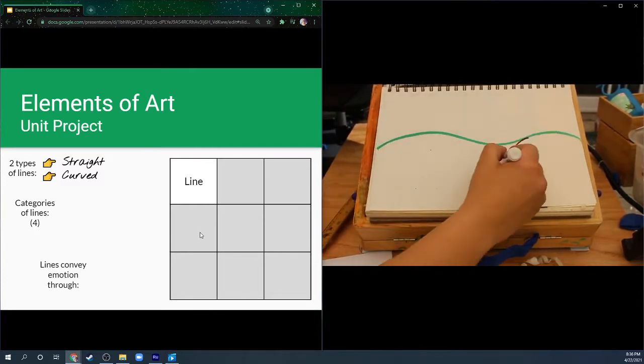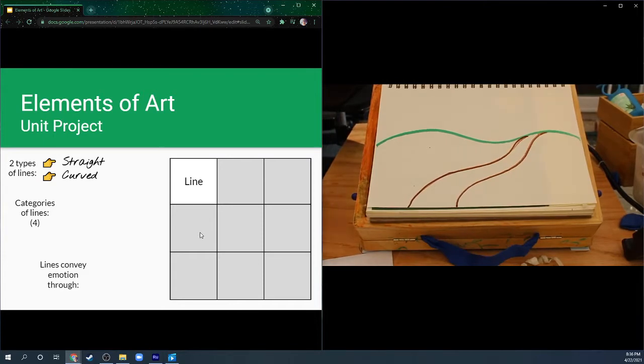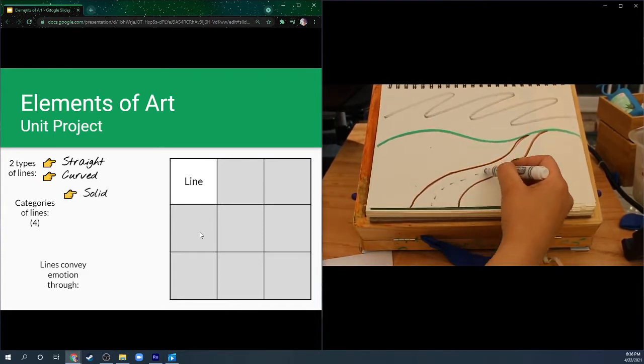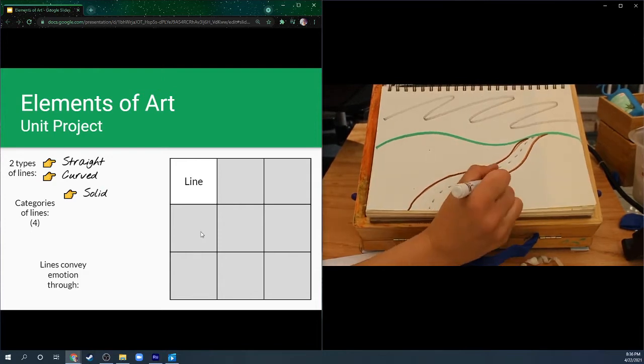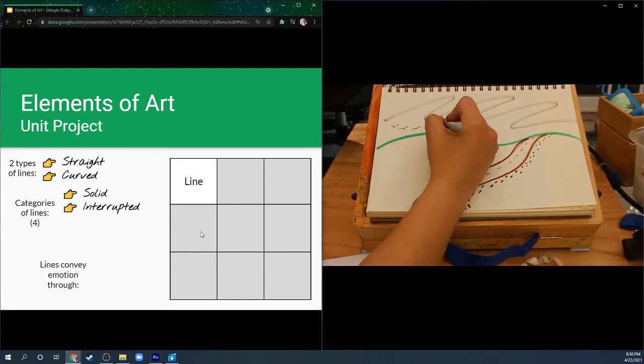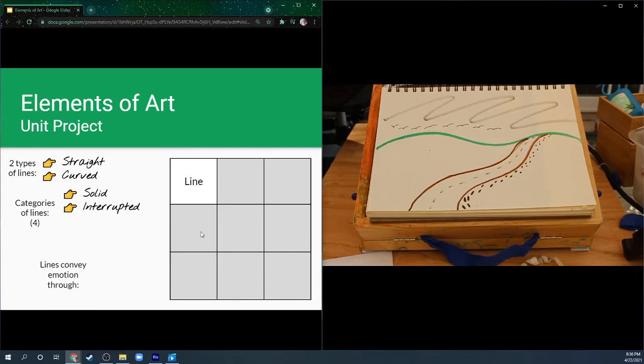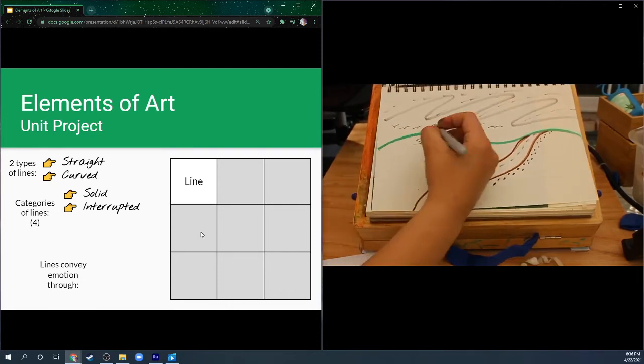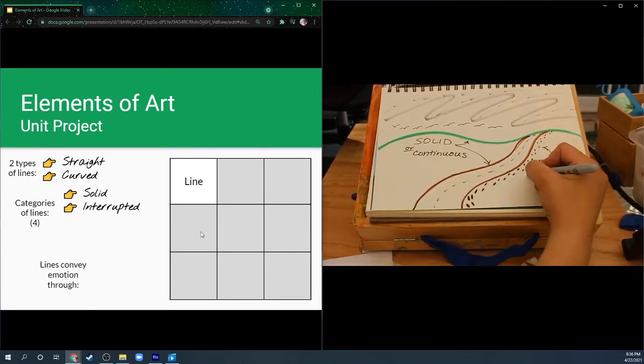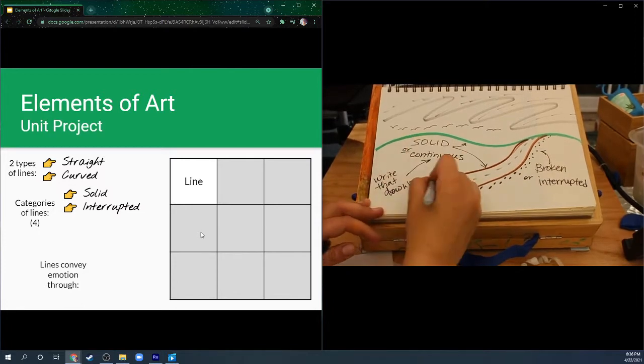We can categorize lines in a few different ways. First up, we have solid or continuous lines. And then we have broken or interrupted lines. Footprints, tire tracks, lines of birds, those all fall into this category. While you're at it, write those words down.